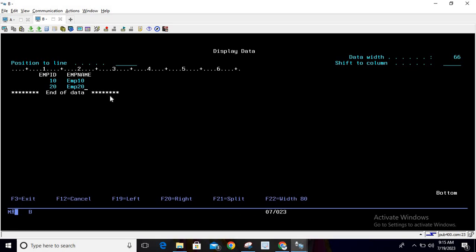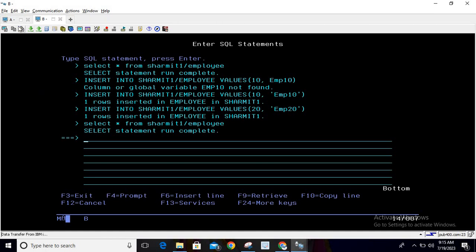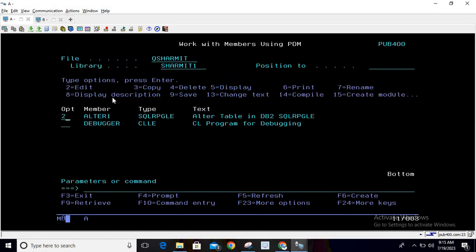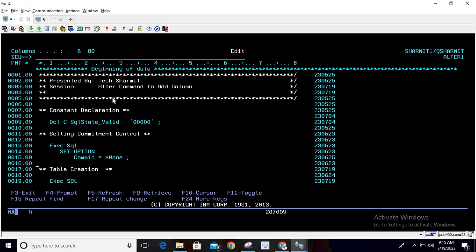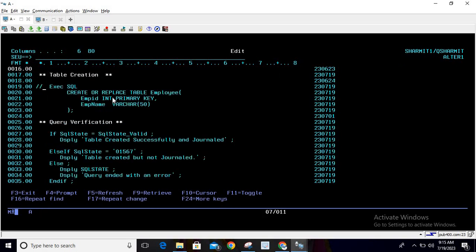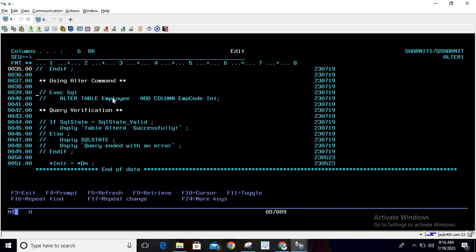In that situation we will use the ALTER command. It will add the new column, and it will keep the previous data as it is. It will not affect any data. So let's quickly see how we can perform this. We will comment out this table creation logic because we have already created the table, so it is better to just comment out this part as well as this verification part, and then we will uncomment the ALTER TABLE portion. So here I will remove these comments.